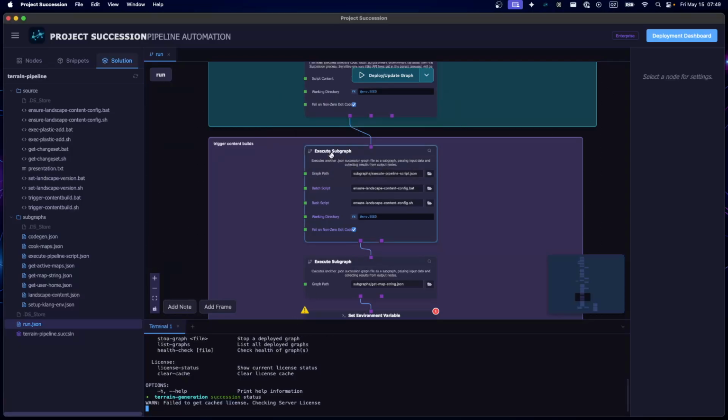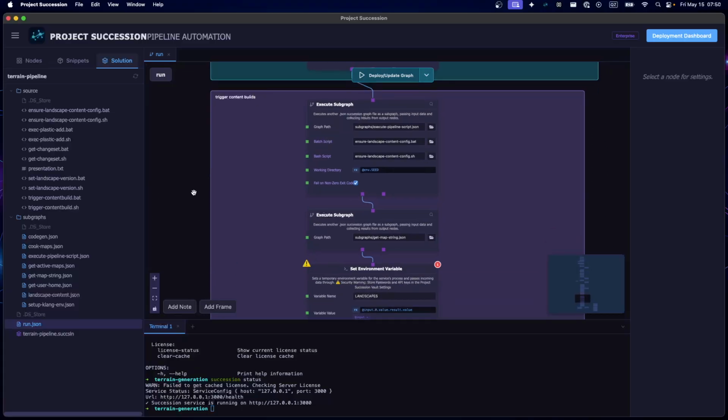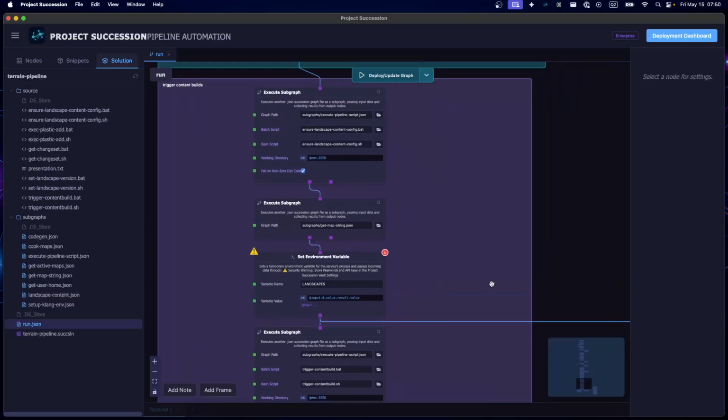Okay, in this case, because it's a new installation, we failed to get the cached license, so we get it from the license server, and then we see it is actually up and running and healthy currently. Yeah, and you can just maximize and minimize this either with a shortcut or through this little toggle here.